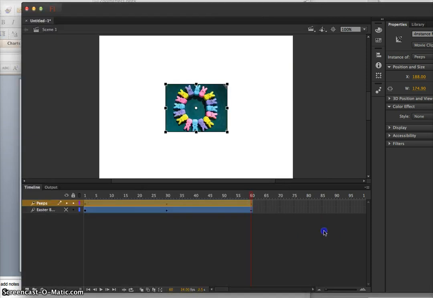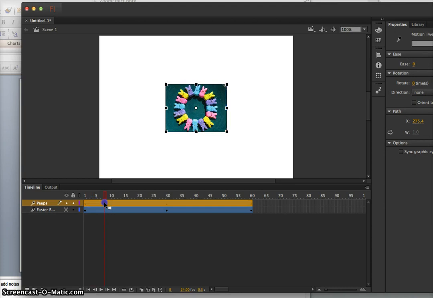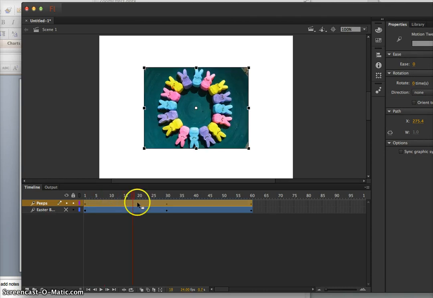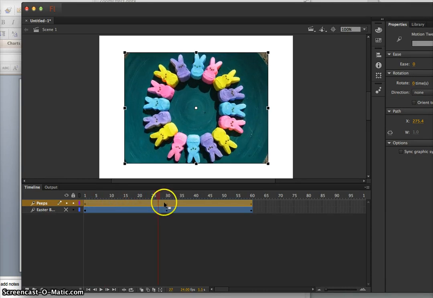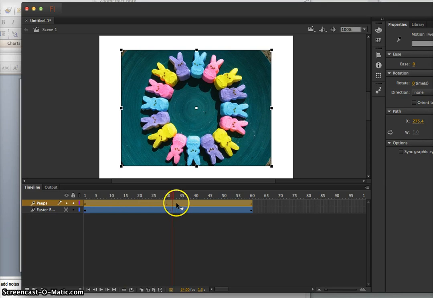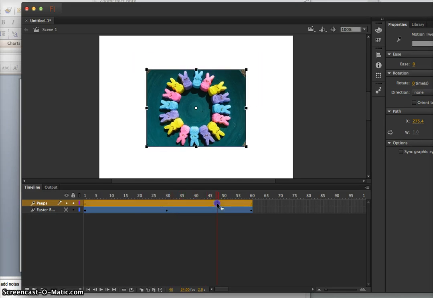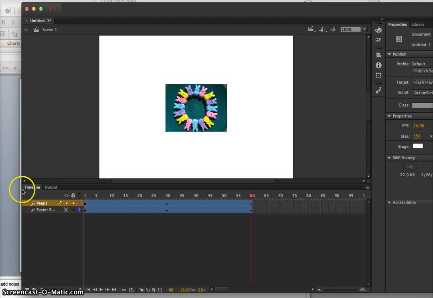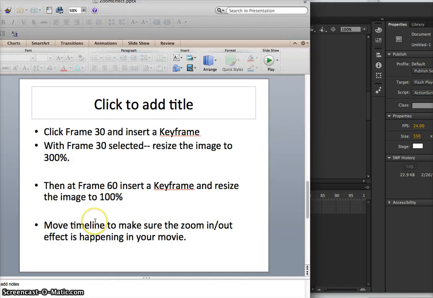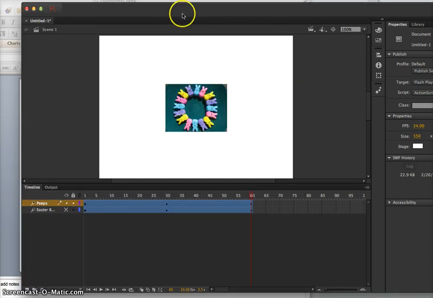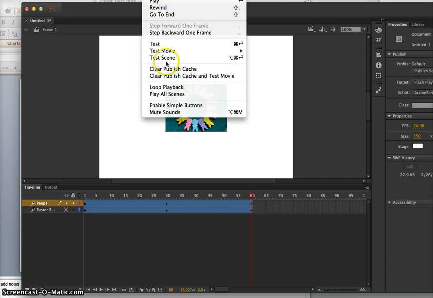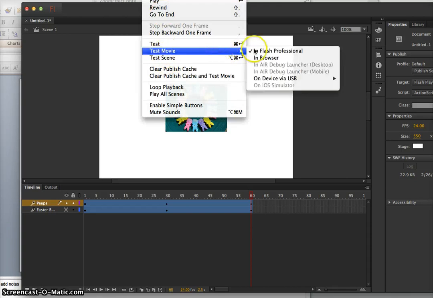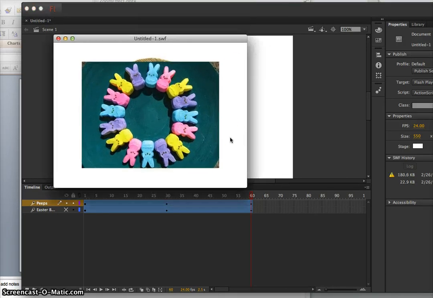Again, let's click through your peep layer and make sure it looks like you want it to. So it should be small and then going larger. And then at 30, it should be large and then going smaller. And 60. Okay, good. And that's it. So let's test this movie also. Control, Test Movie, and whoops, in Flash Browser. And this should be your Peep movie.